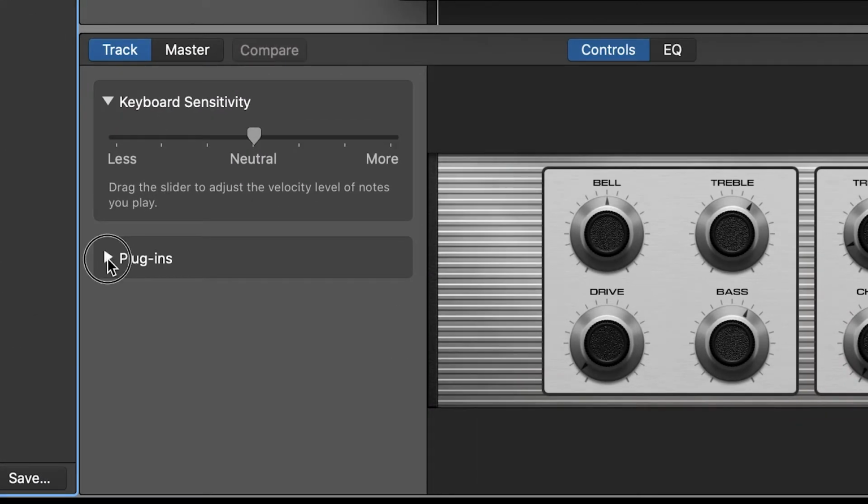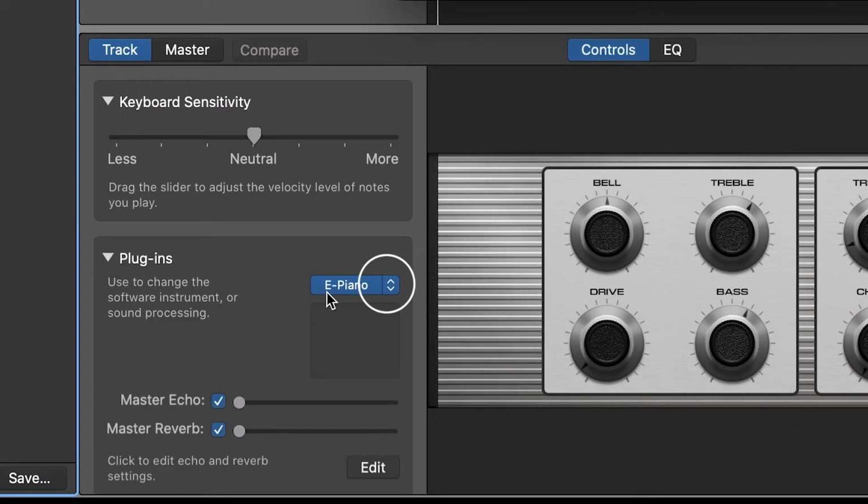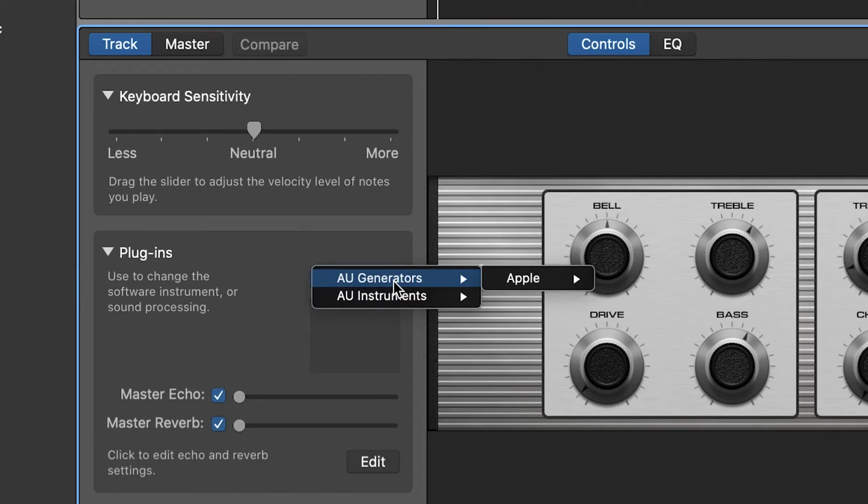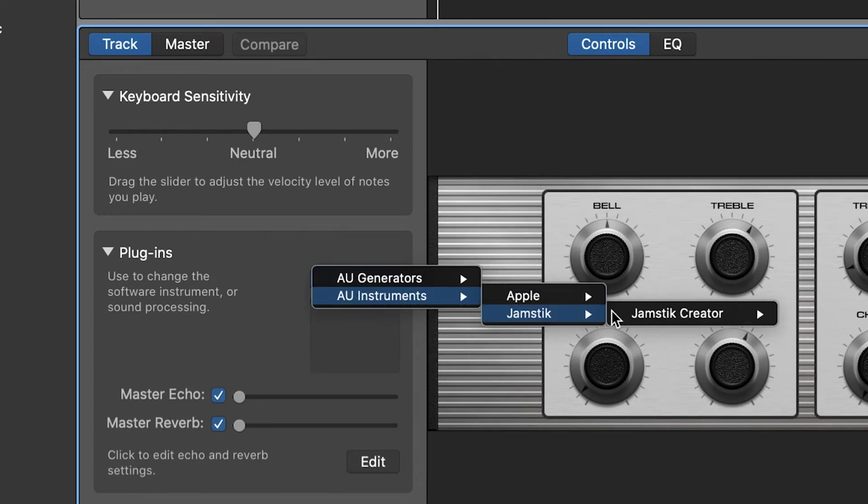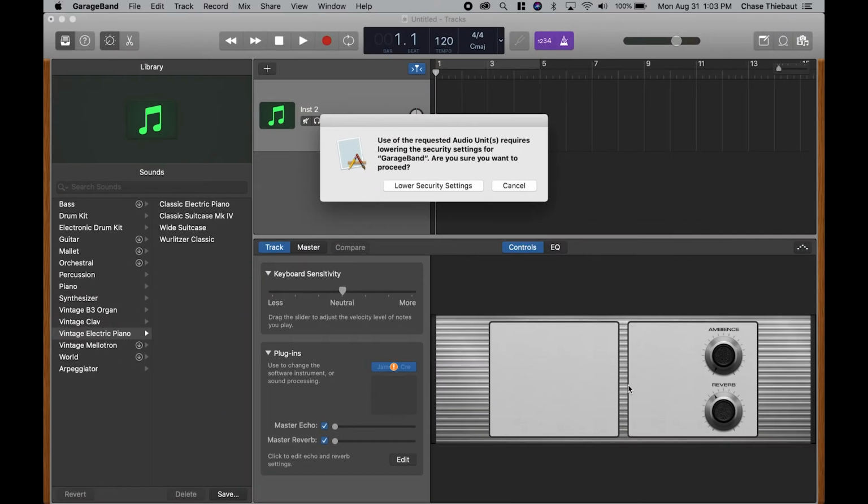Now click on the Plugins dropdown, hover over the Instrument button in the Plugins panel, and click on the up and down arrows on the right side of that button. Then go to AU Instruments, Jamstik, Jamstik Creator, and click Stereo. A pop-up may come up asking you to lower the security settings to allow third-party software in GarageBand.